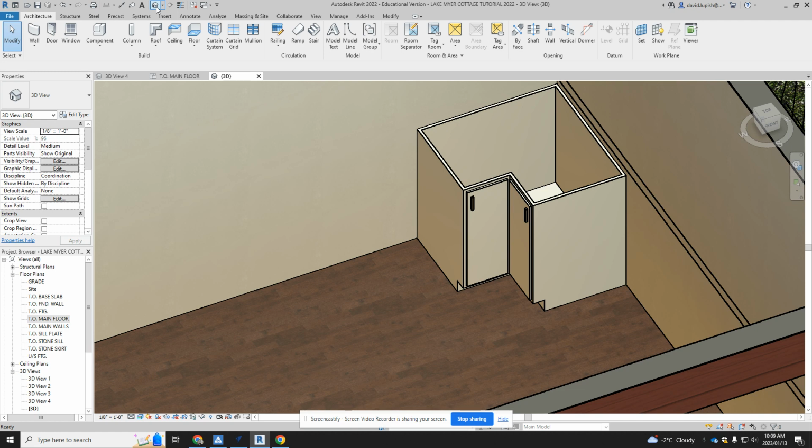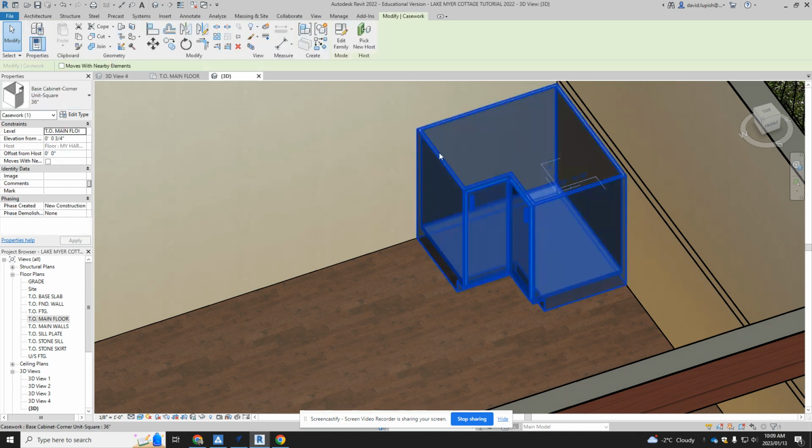Okay. You'll notice that if I click on this, it has an elevation from level of 3/4 of an inch. Make sure that that elevation from does read 3/4 of an inch when you place your cabinetry, because remember that we're working on our top of main floor level, which is set right here. If I don't have that 3/4 offset, then the base of my cabinet is going to be sitting down inside my hardwood. So it's got to sit on top of the hardwood. Make sure that you have that base elevation offset of 3/4 of an inch.